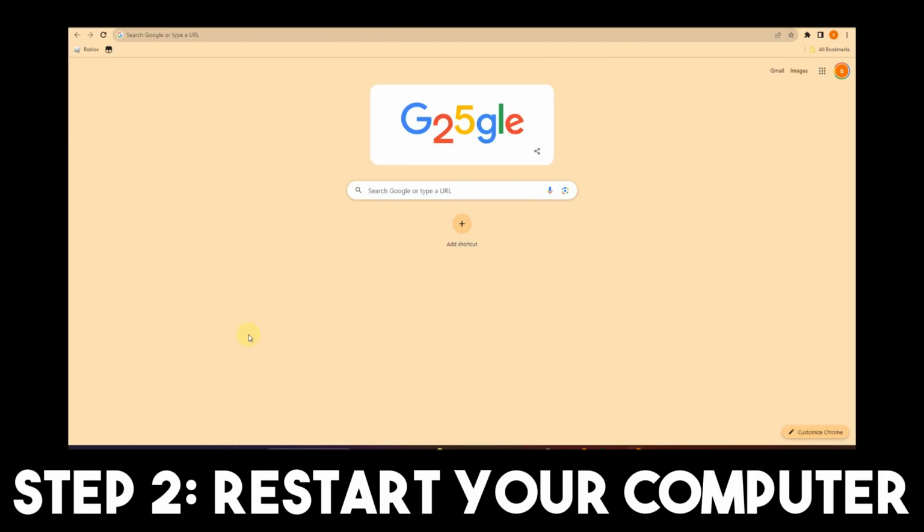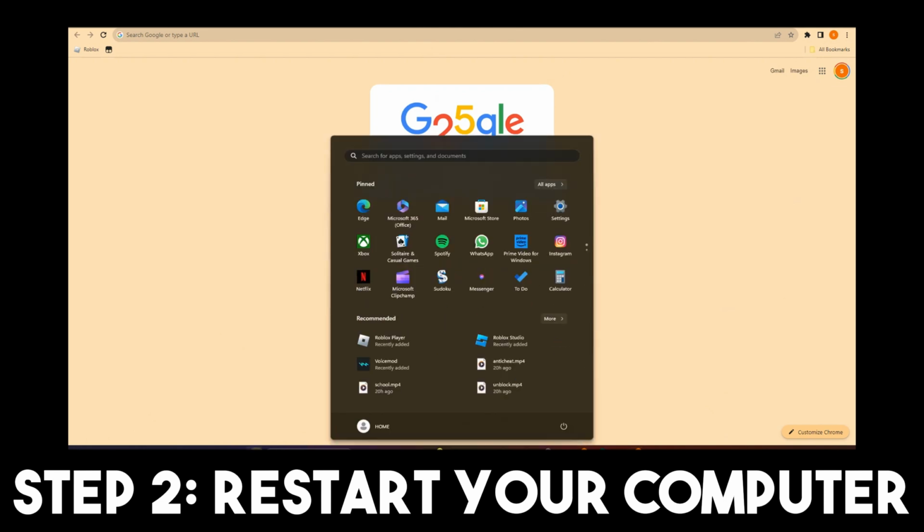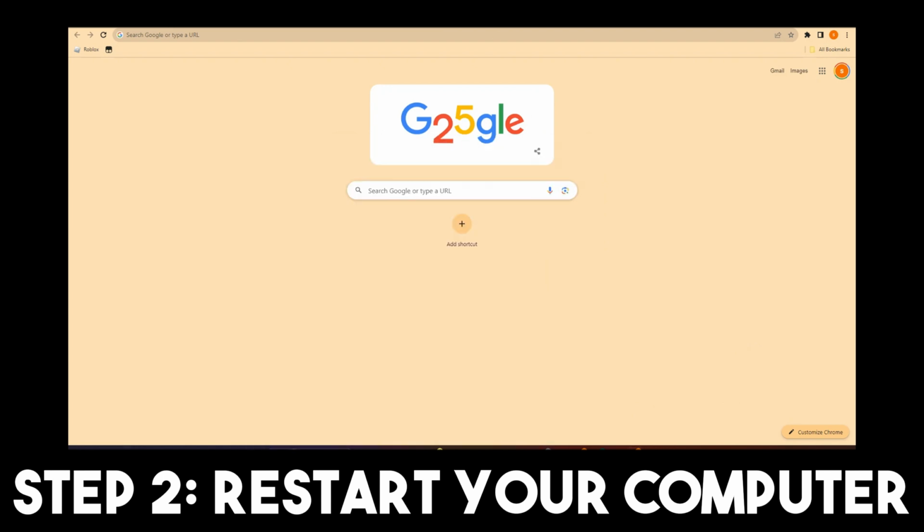Step 2, what you're going to do is to simply go to the search icon again, but this time you have to restart your computer. After that, open your account and it may fix Texas Chainsaw Massacre network error.